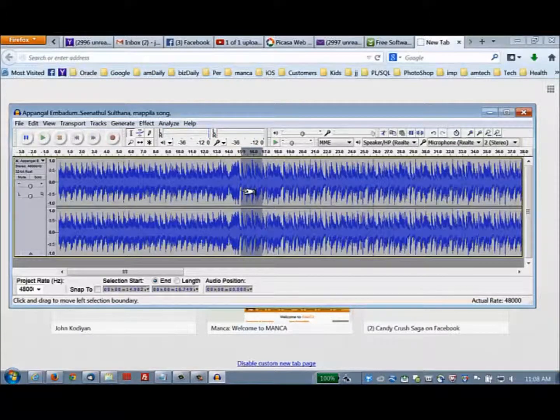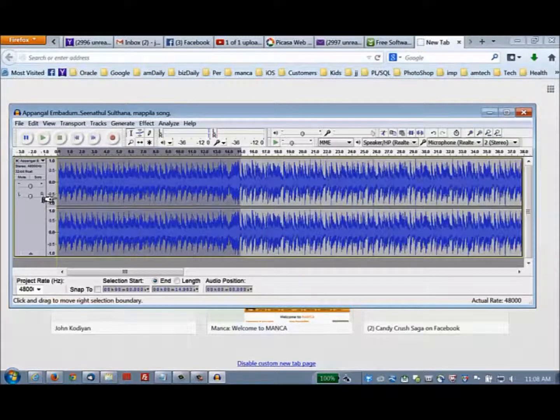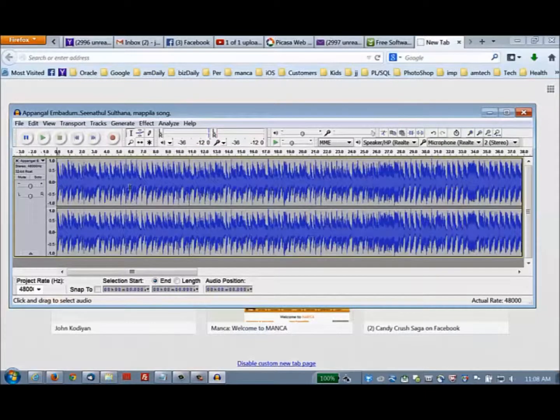Now I selected from here to here. I am going to reverse it. This is the part before the word Appangal starting. If I want to delete that part, suppose it's a noise, I can just select that part and press the delete button. And if you play, the song starts from Appangalembadu.